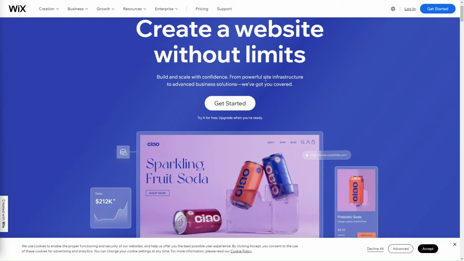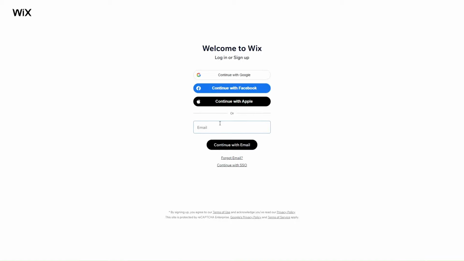So to get started, the first thing that you actually need to do is create a Wix account. Creating an account is free. All you need to do is go into the Wix website and click on Get Started, and just fill in your information. So either continue with email or you can continue with Google and just set up your username and password with Wix.